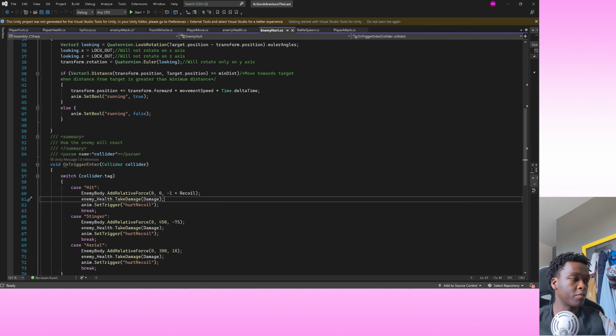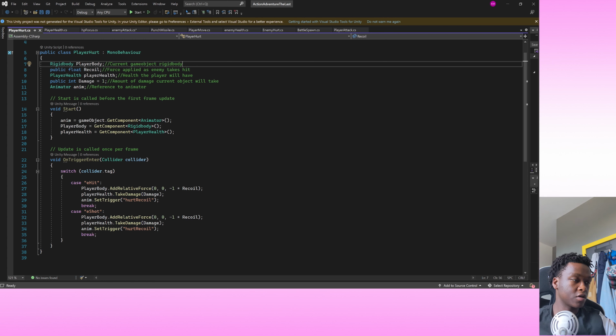Okay, so this is our player hurt script. You'll see that it looks a lot like our enemy hurt scripts. They're pretty much identical. The only difference here is going to be the tags that we're using in the switch state, which are going to be e-hit and e-shot.